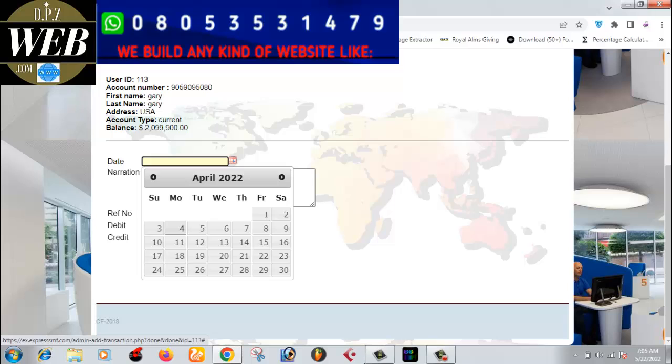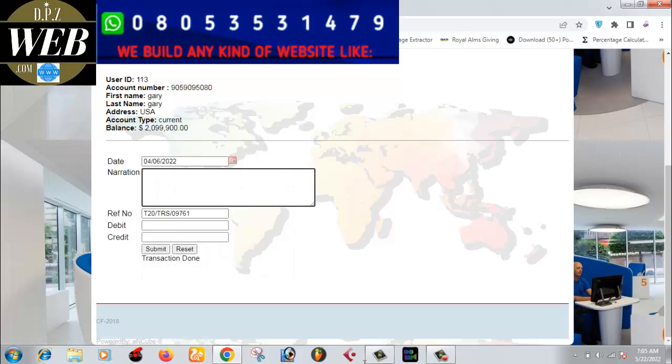So go back. We have made use of the 4th, we have made use of the 5th. So let us make use of the 6th. It should be debit. The narration, the purpose of the debit, is tax fee. Then how much are we going to debit for the tax? We are debiting $1,500. So we submit. The $1,500 will be deducted from this $2 million.